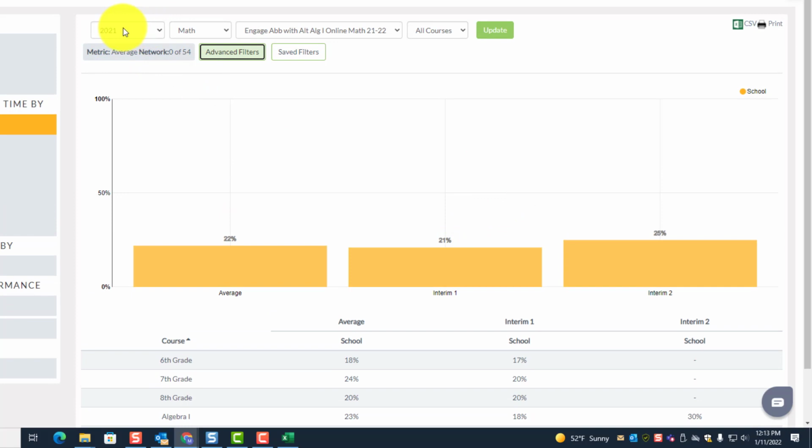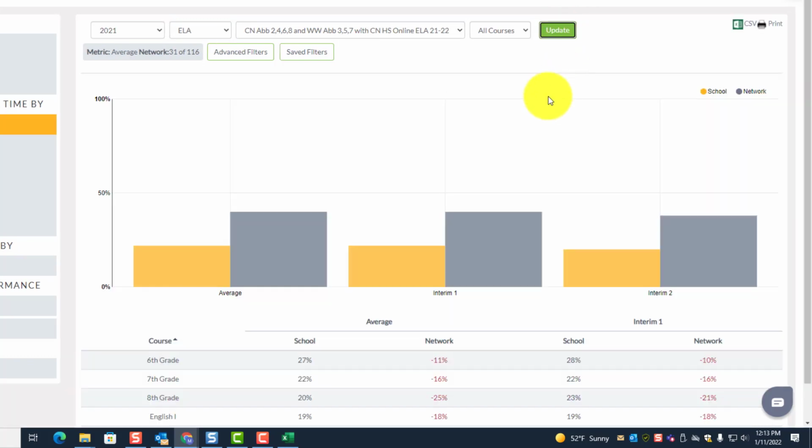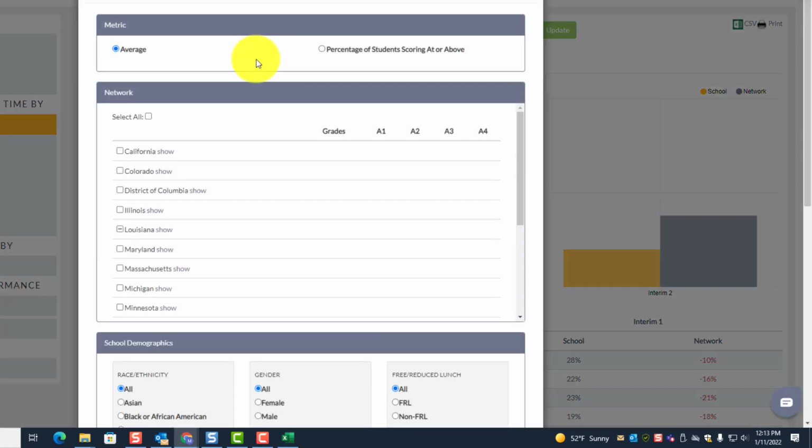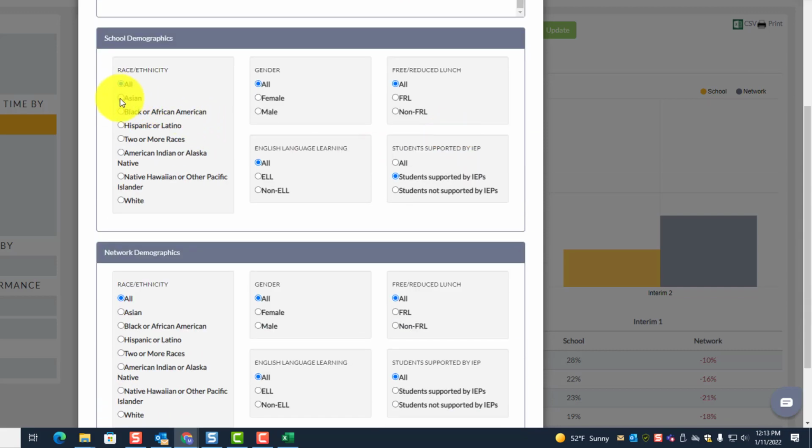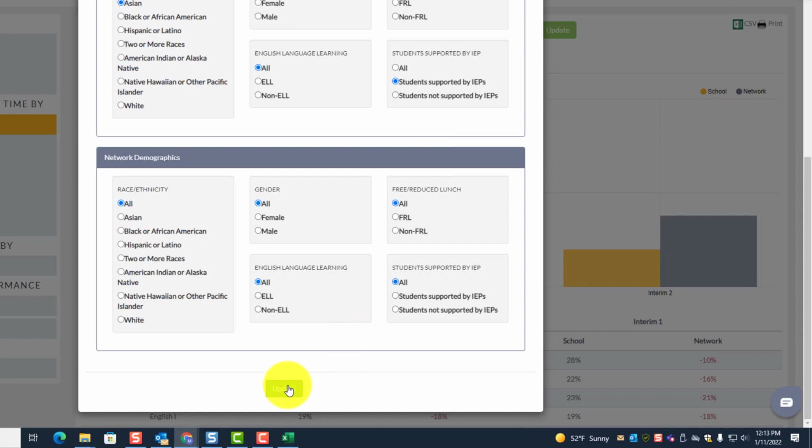Now for ELA, you would go 2021, click on ELA, and then keep it on all courses, and then you update. All right, and when you update, don't forget to update. So when you update, you get this, but you got to go to advanced filters. So let's go ahead and again, whenever you update, it changes all this network as well. So click on this, uncheck it, and then you start the process all over again. Go to Asian, and then say update.